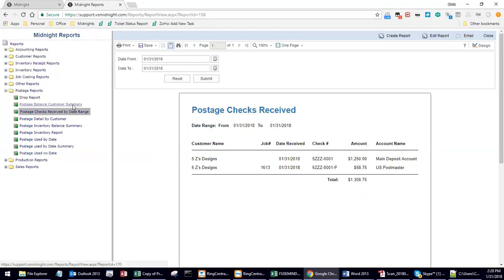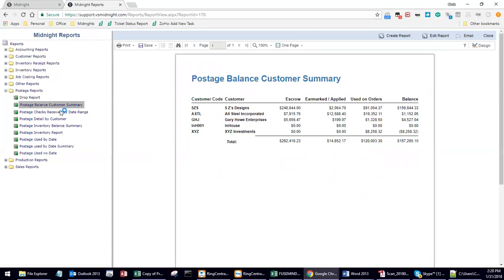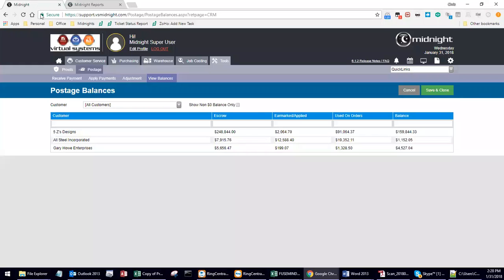And much like the View Balances screen that we saw, we have the postage balance customer summary, which shows us the info that we saw a moment ago. Only by default, this will show your records of customers that have a 0 balance. Whereas in here, 0 balance or negative balance instances are hidden.